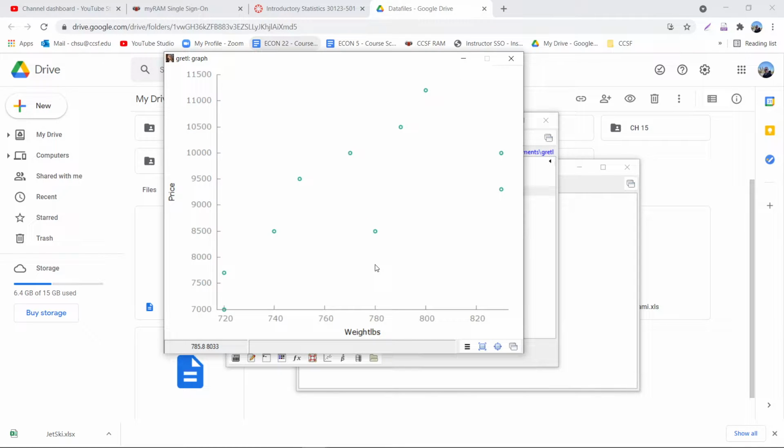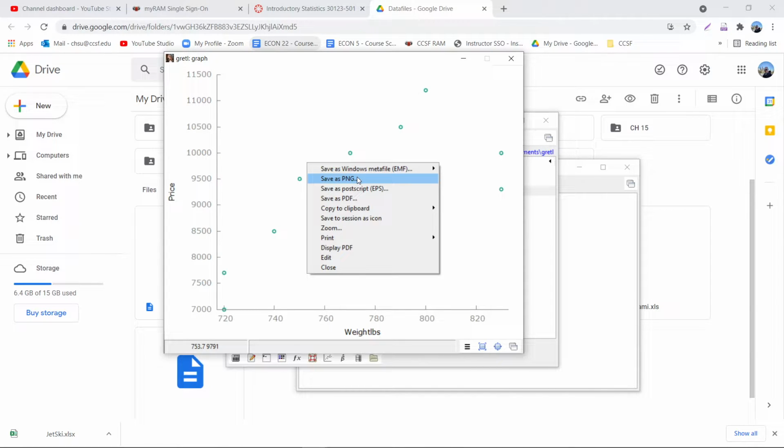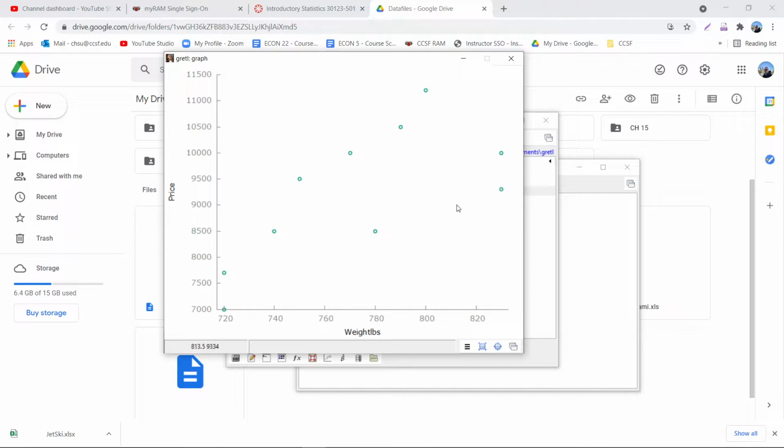Also, if you're working in Word or Adobe or any other software, you can right click and save this picture. You can save this as a picture or as a PDF, copy it, and then export this picture into your other programs. Okay, so this is one of the easiest ways to do a scatter diagram.